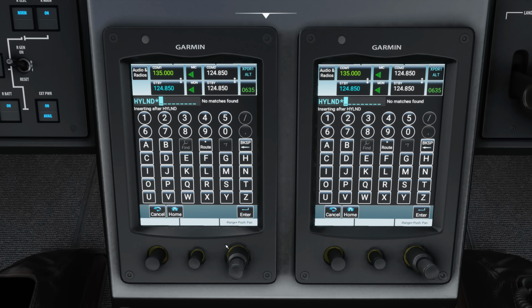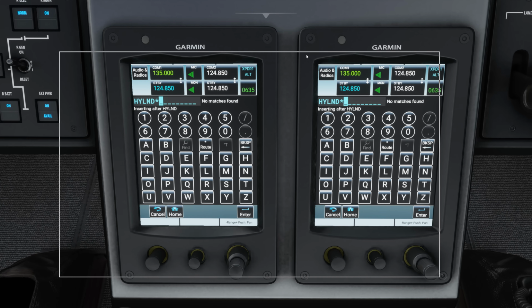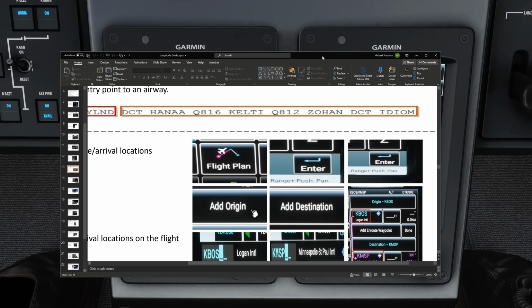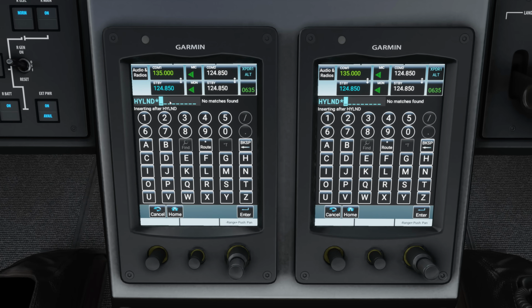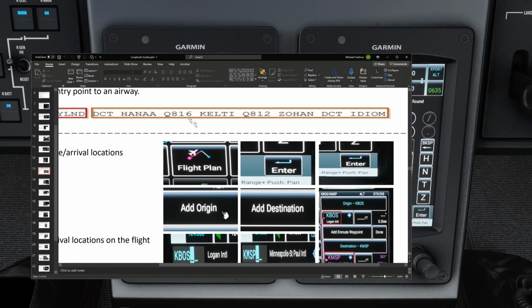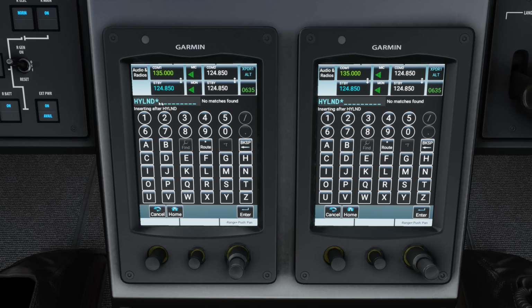So we're going to go add en route waypoint. Now you can see Highland, and it has an asterisk. You can do multiple direct waypoints, okay? It has to be direct. It has to say DCT here in this particular situation. But you could enter multiple waypoints, so for example, if this was direct to Hannah, direct to Kelty, direct to Zohan, we could type them all in, separating them with an asterisk. Okay, but we want to just go ahead and do the Hannah.